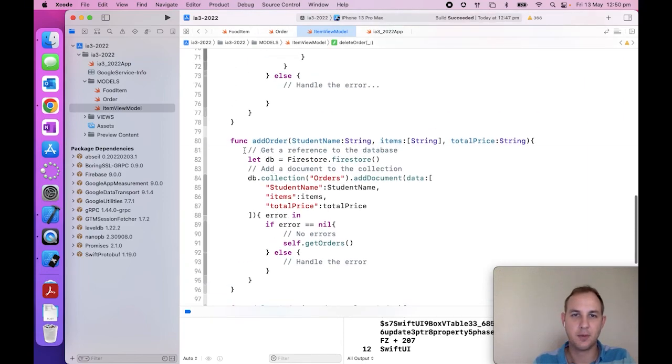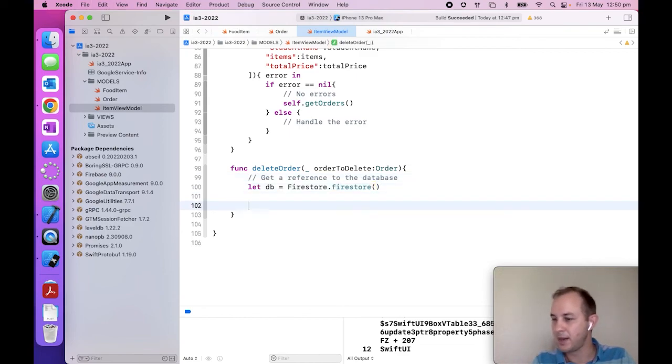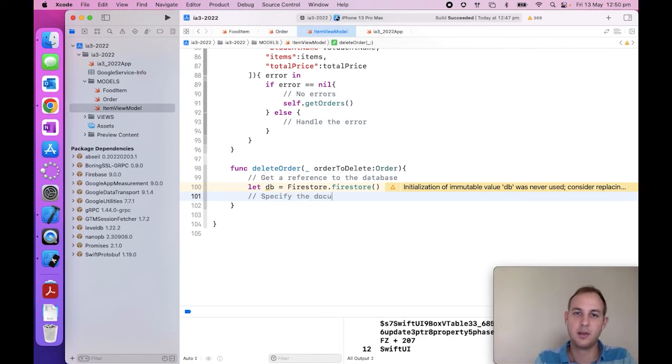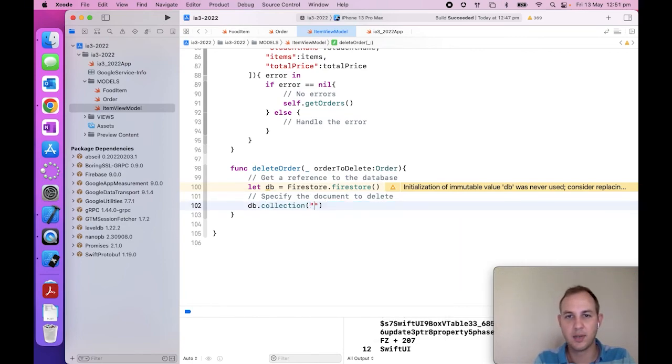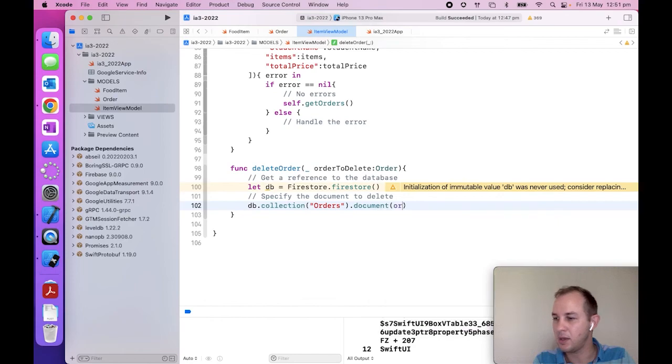So again, same thing as before, we're going to get a reference to the Firestore. And then we're basically just going to specify the document to delete using the ID. So we're going to do db.collection, and we're looking in the orders, which again doesn't exist yet, but will, dot document, and we're going to say the order to this order dot ID, because remember that's the document ID that we're using.